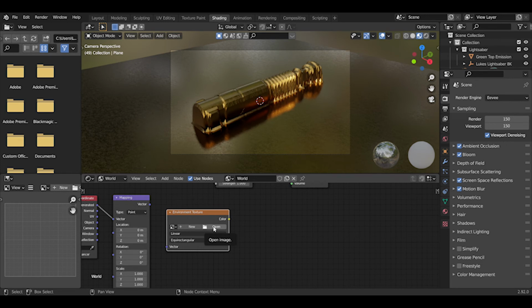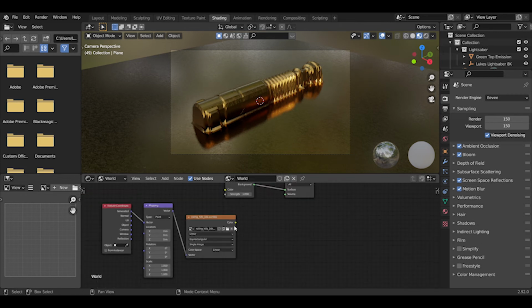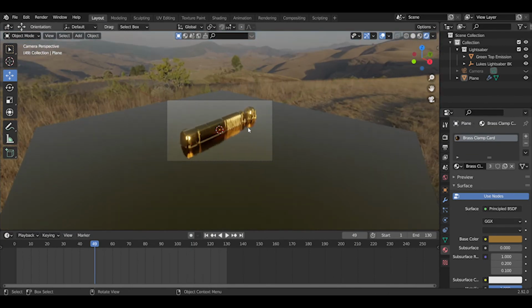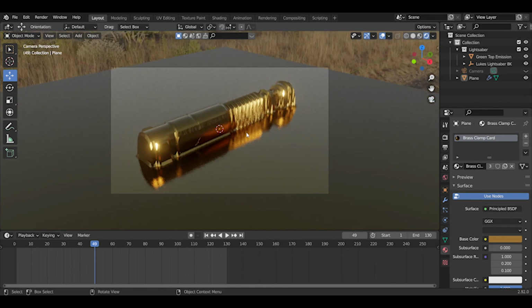So you want to get an environment texture dragged in, and you want to go and find your texture. Go right here, press open. You want to drag this vector down to that vector, and this color up to color. And then that should be perfect. Now we go back to layer. There we go. Now we got this nice looking 3D model.